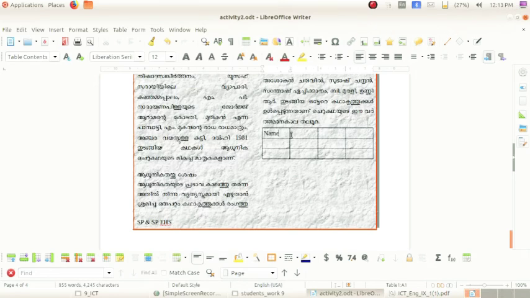Then if you want to adjust the width, bring your cursor to the point where 2 columns meet. Now what change has occurred? The mouse pointer changes to a two-sided arrow. Can you see this? Now adjust it by clicking and dragging the mouse. Here also you can do like that.